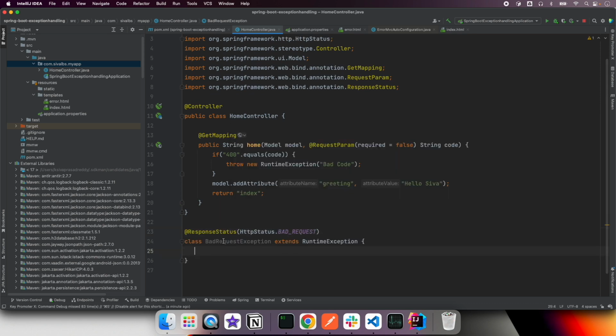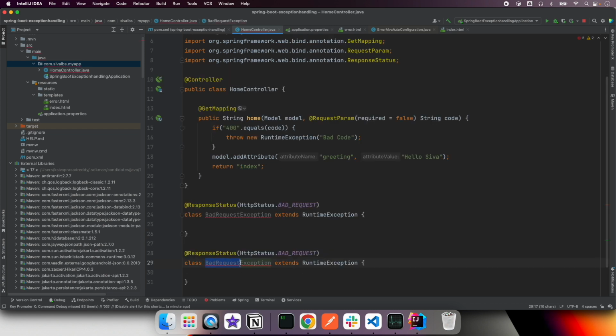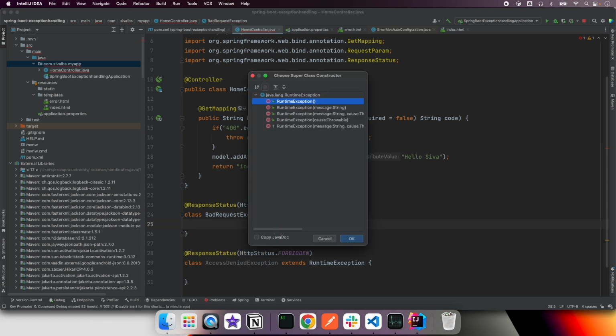So what happens is if we throw this bad request exception, the response status code would be 400 bad request. And similarly, let us create another one called AccessDeniedException. Okay, and the status code would be forbidden. So here when it is 400, let us throw this bad request exception instead of runtime exception. And here let us add some constructor.